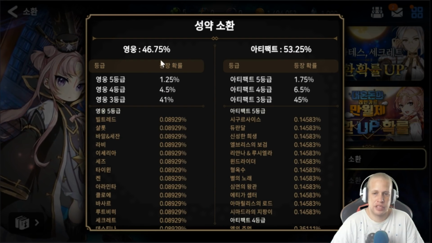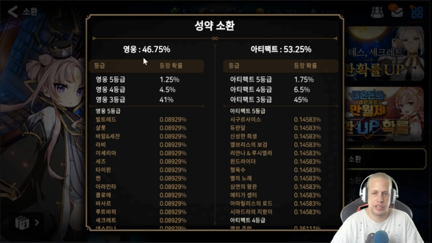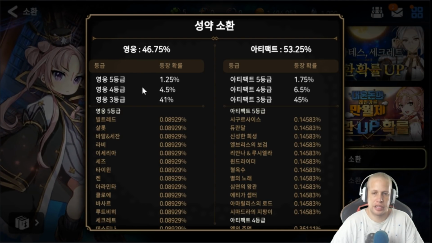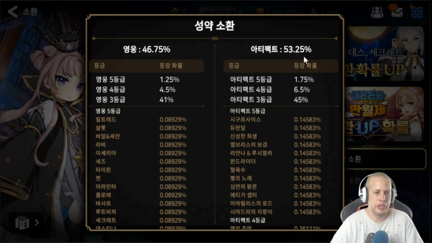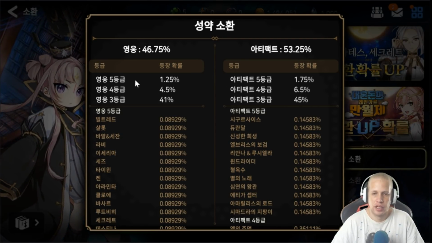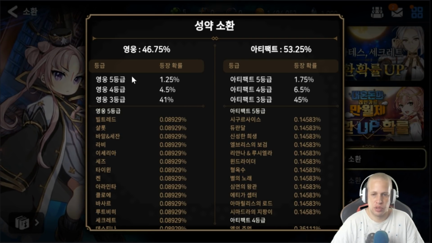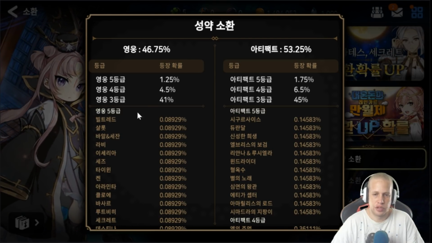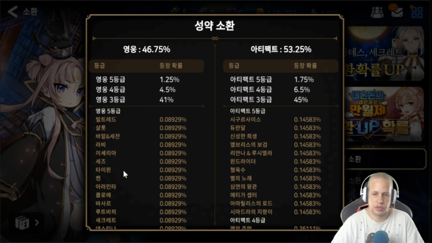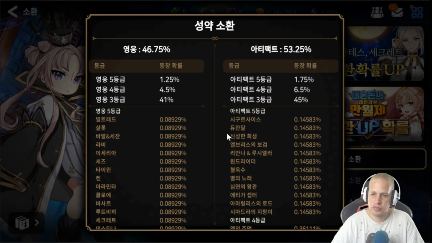Okay, so on the left side is the characters, so you have basically like a 47% chance to pull a character versus a relic. I'll get into relics later. 5-star characters, that's the highest you can pull, that's the rate. 4-star, etc. And then I guess those are all different character names.